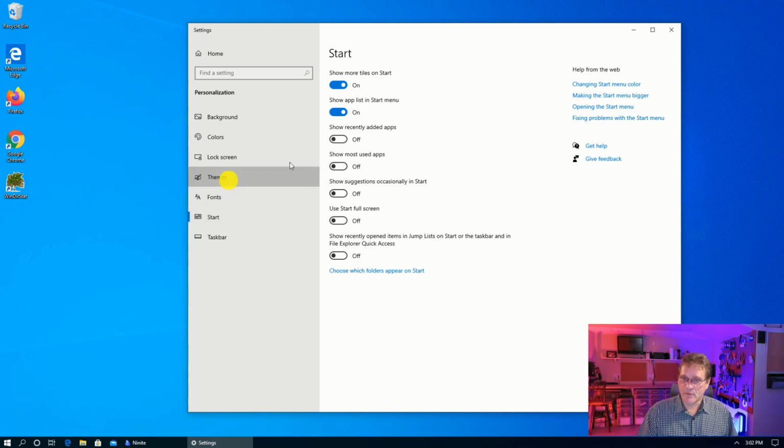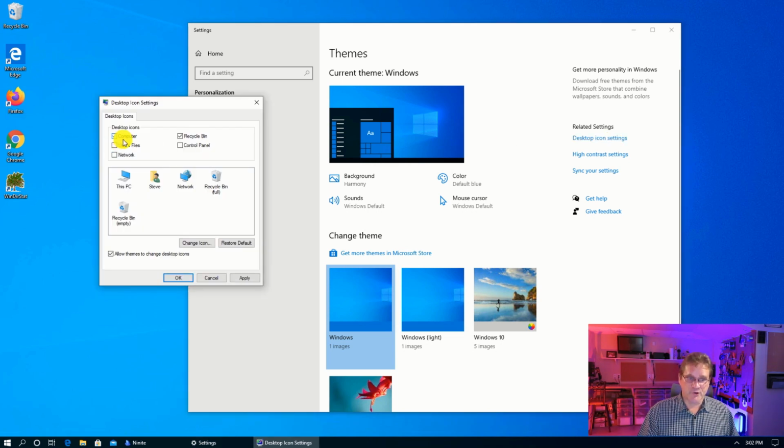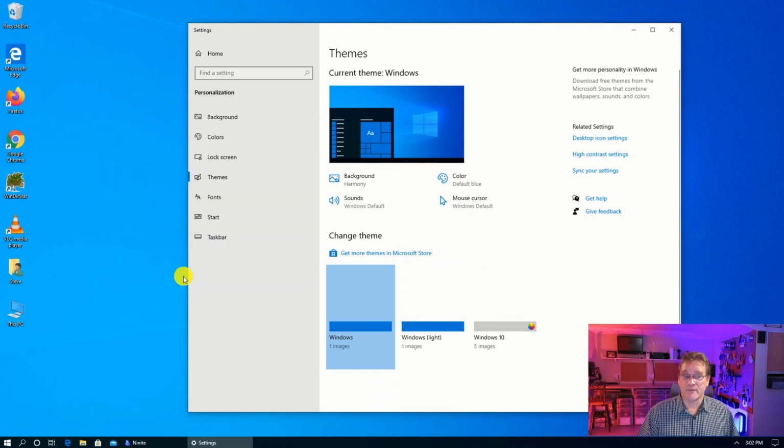Click on Themes. The one thing I always do here is under the desktop icon settings, I turn on Computer and User Files, and if it's in a domain, I will select the network one as well. Otherwise, for home users, I'll leave that turned off.